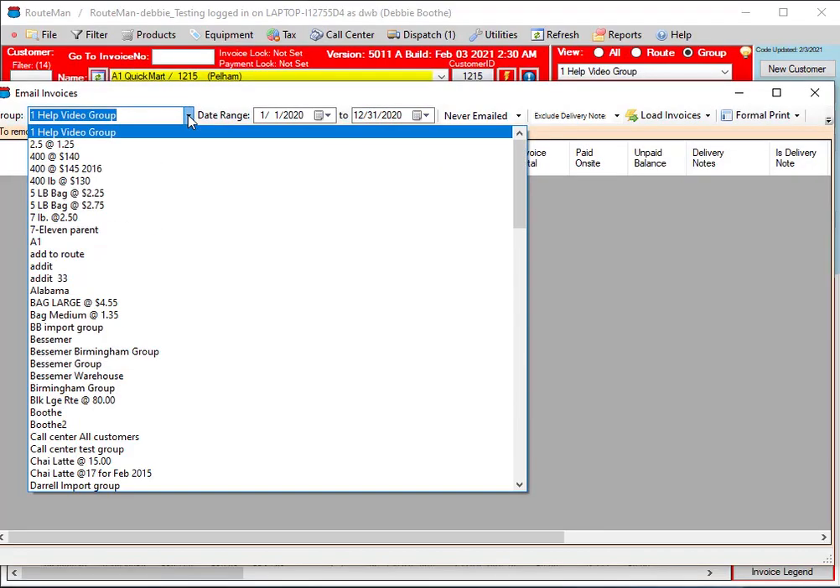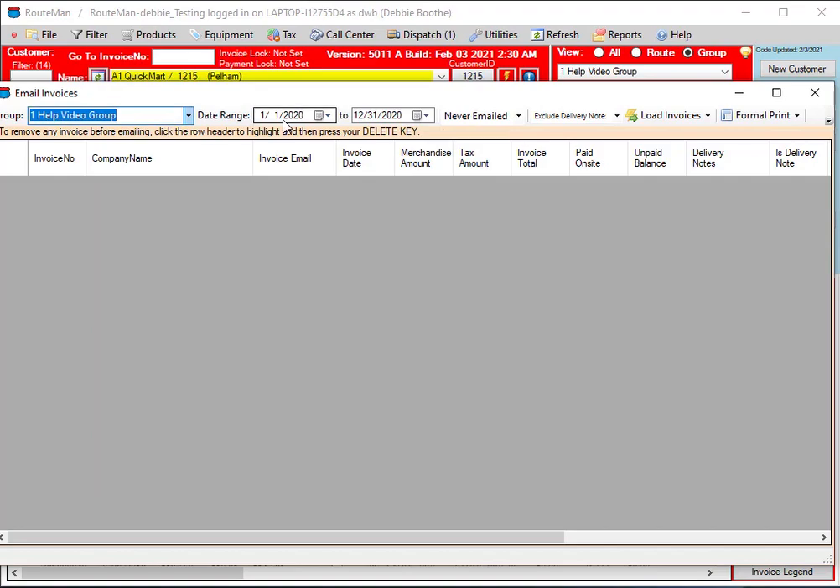Those customers do have to be put into a group. Select the date range for those invoices in order to get a good number of invoices. I'm going to do the whole year last year since I'm using my test database.